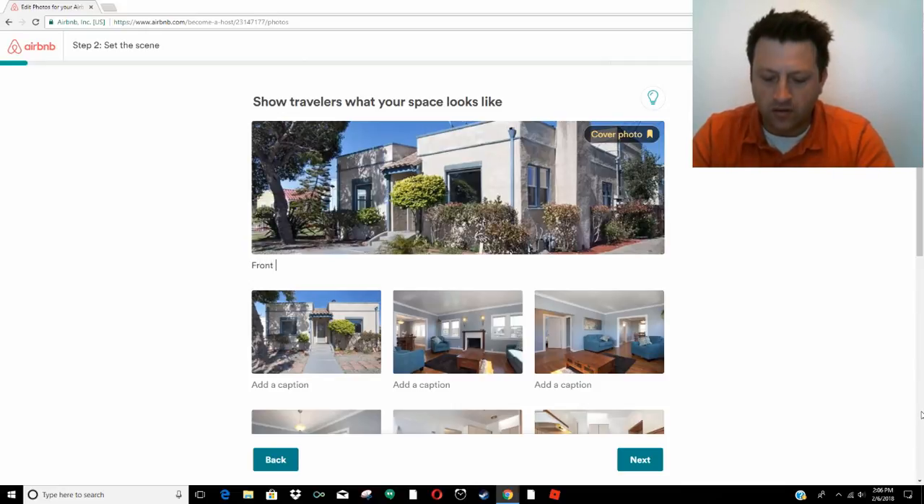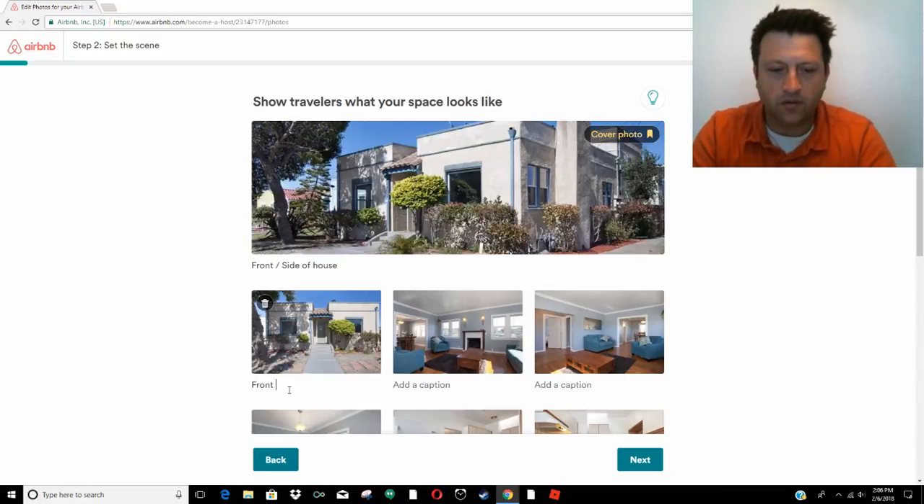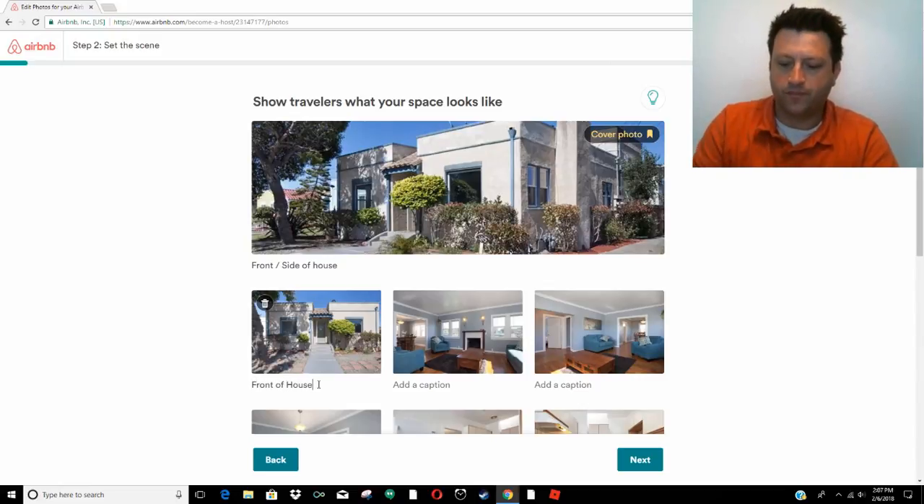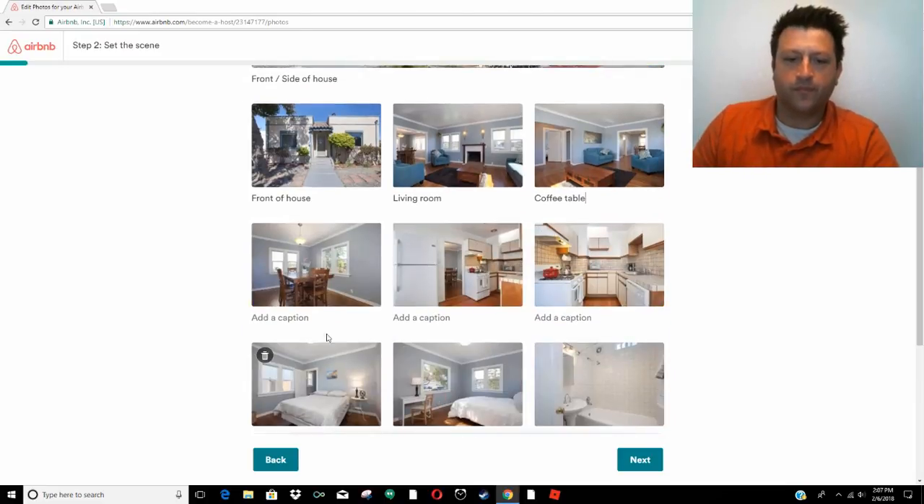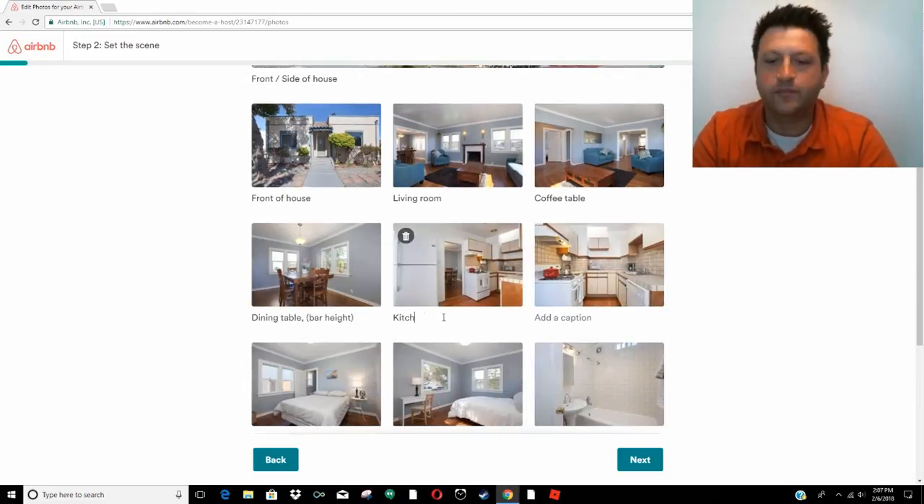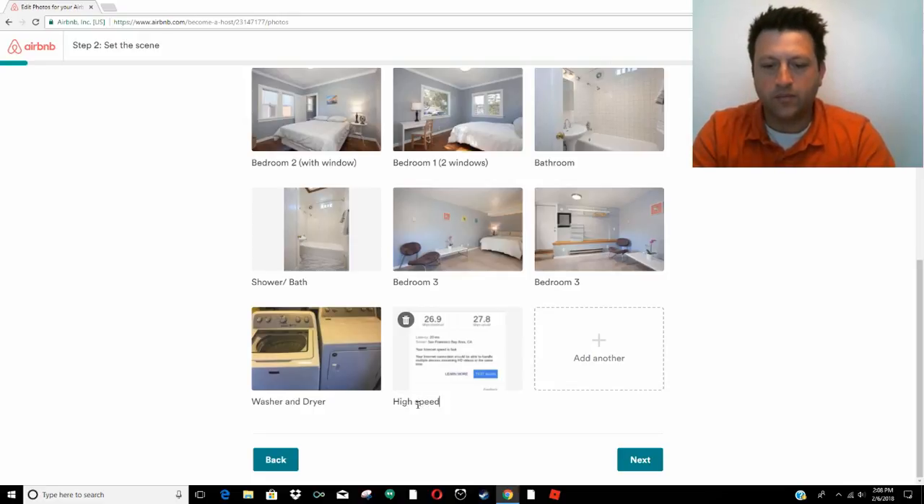So we're going to say front/side of house. Front of house. Living room, coffee table, same. Dining table, washer and dryer, high speed internet, high speed Wi-Fi test.